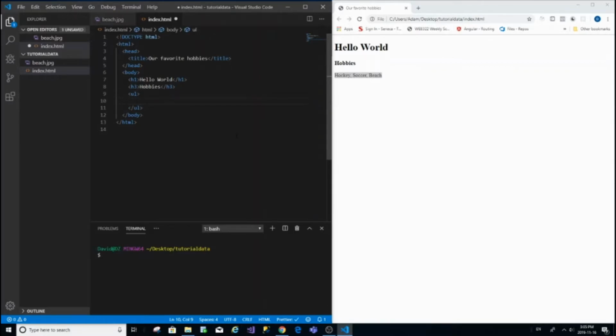I'll show you how to do the auto closing tags in my IDE video on Visual Studio Code. So we wrap it with a UL, and now we have LIs inside the UL, and those are the list items. Unordered list, list items. So I'll go hockey, copy that, soccer, and beach. And as you can see, all of these have a closing tag.